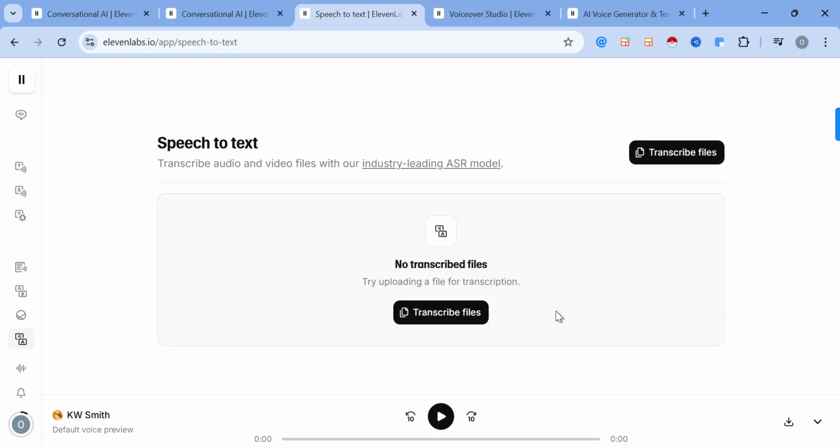So this is how to convert your speech to text and to transcribe your files on 11labs.